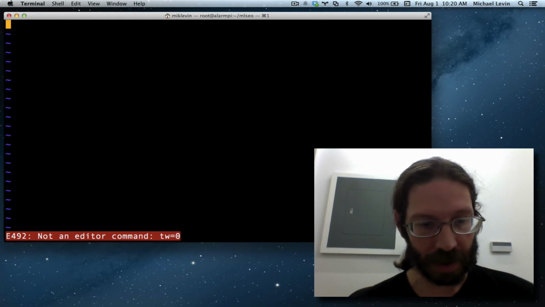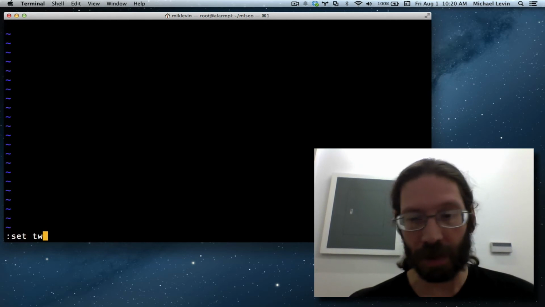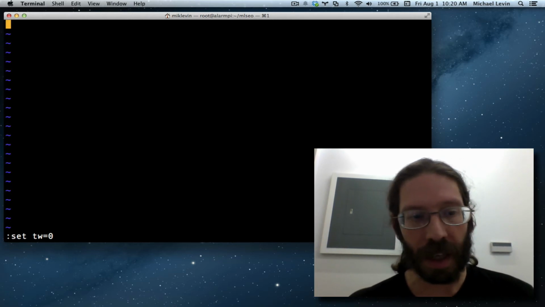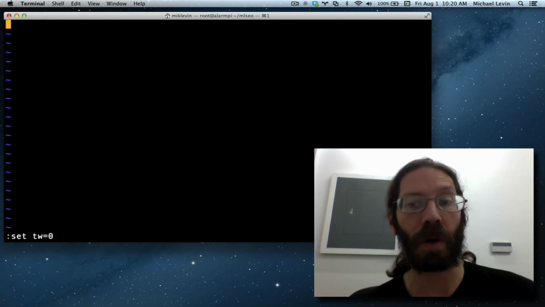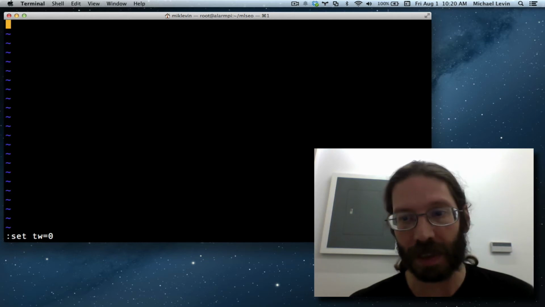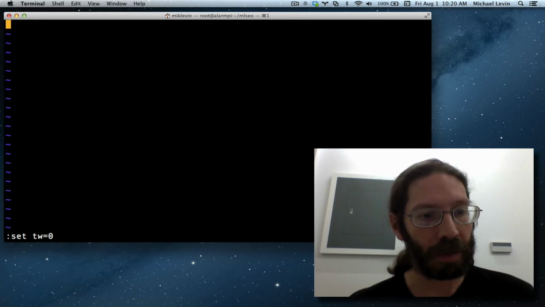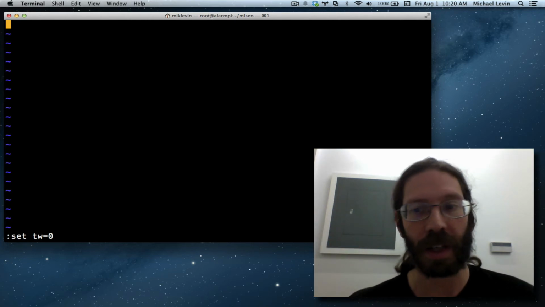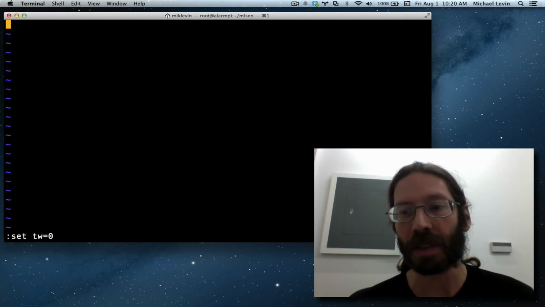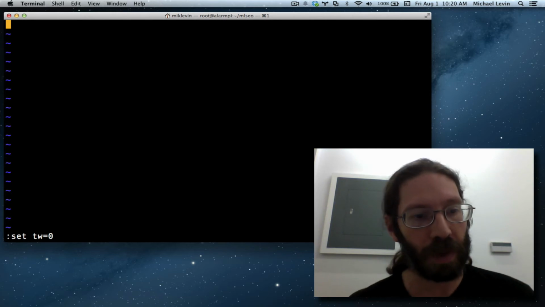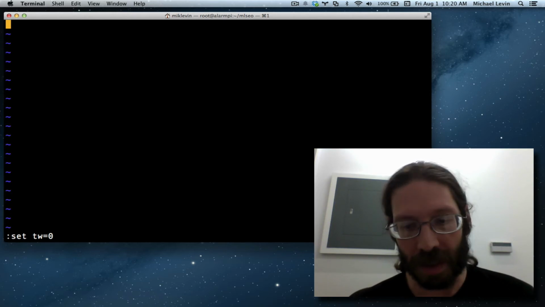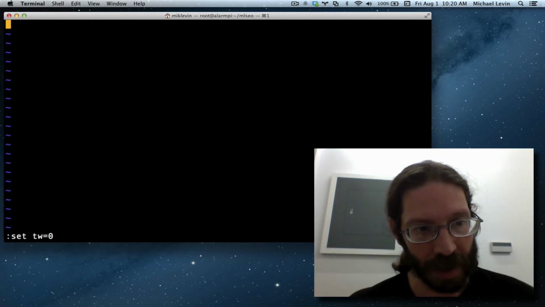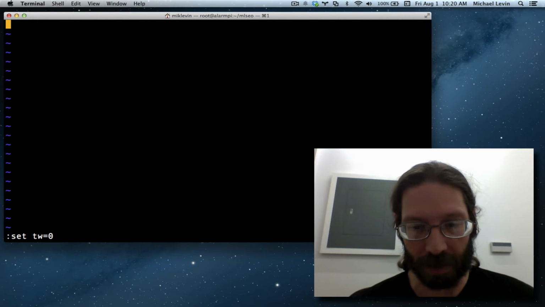Set TW equals 0. Don't forget your sets. I usually set line wrapping to 79 characters so all my code looks good in a nice column. It's easy to do in Python, not so much in JavaScript. A lot of people let their stuff go out to the right unlimited distances, but I keep my stuff in a very nice clean column for readability. But that means when I'm pasting stuff that might line wrap, I got to turn off text wrapping. And set TW equals 0 is the way of doing that.